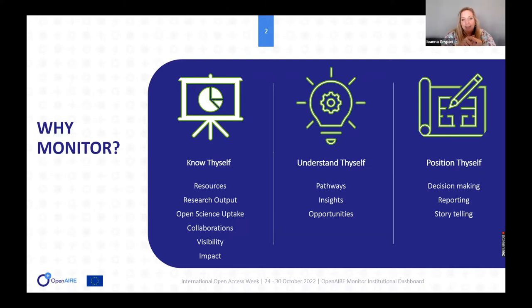This is the only way that an organization can really understand the pathways that are affecting its impact in the end, and to gain insights on, for example, what should be the next investment in terms of resources? What are opportunities that the organization has in order to grow? What are the weak spots? What are the areas where, you know, we're kicking butt? This way, one is able to position themselves and make decisions, report to funders, for example, how well they're doing or what they need to change.